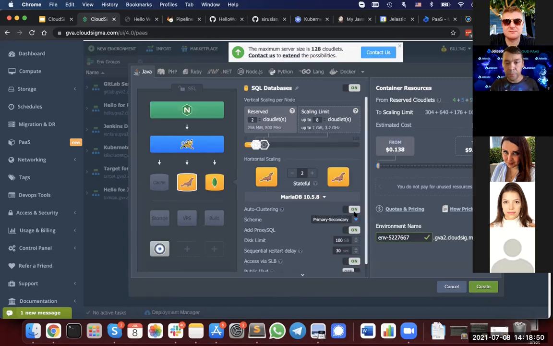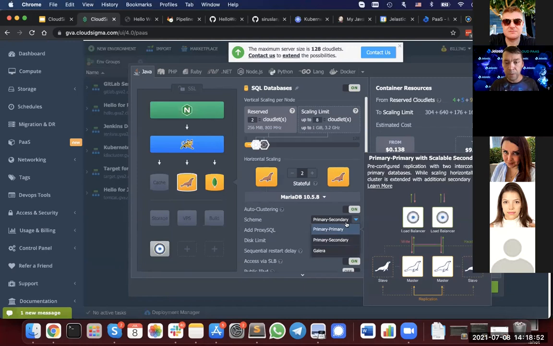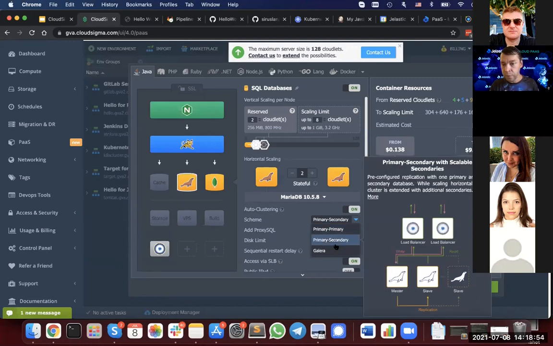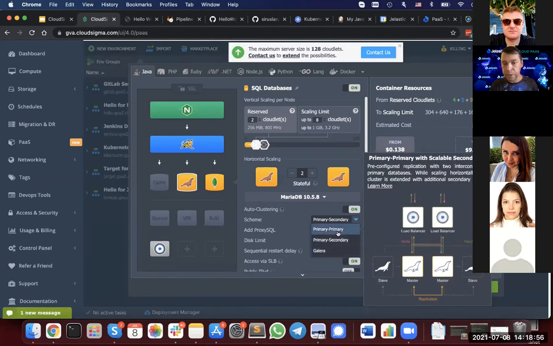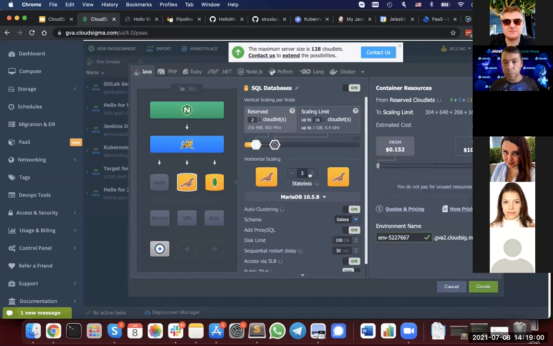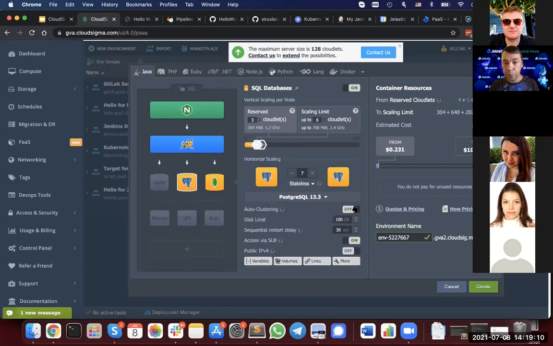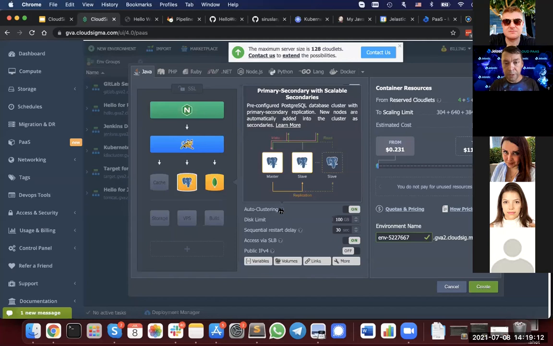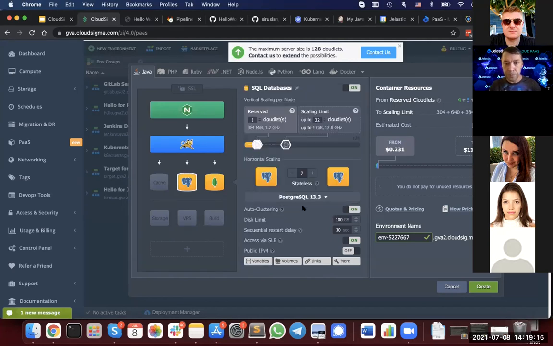And same for MariaDB. There is auto-clustering, but for MariaDB we support multiple topologies: Galera, primary-secondary, primary-primary. For example, if I choose Galera, by default we will provide 3 nodes. You can increase to 7, for example, and add more resources. Same for, let's say, MySQL and for Postgres as well. For Postgres we provide primary-secondary at the moment.